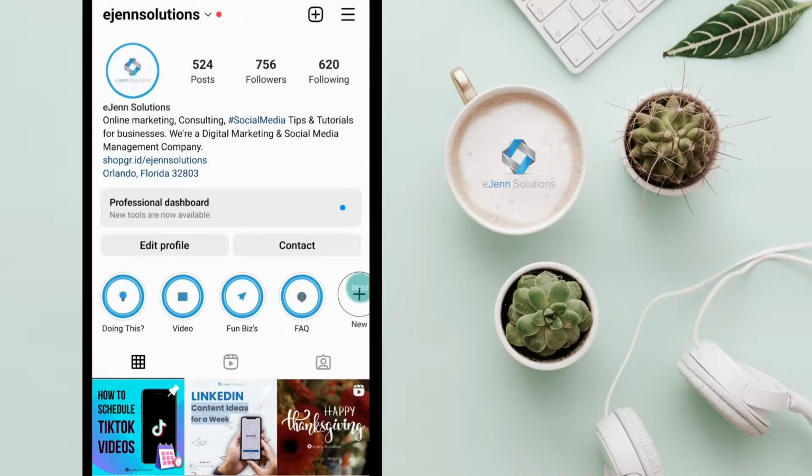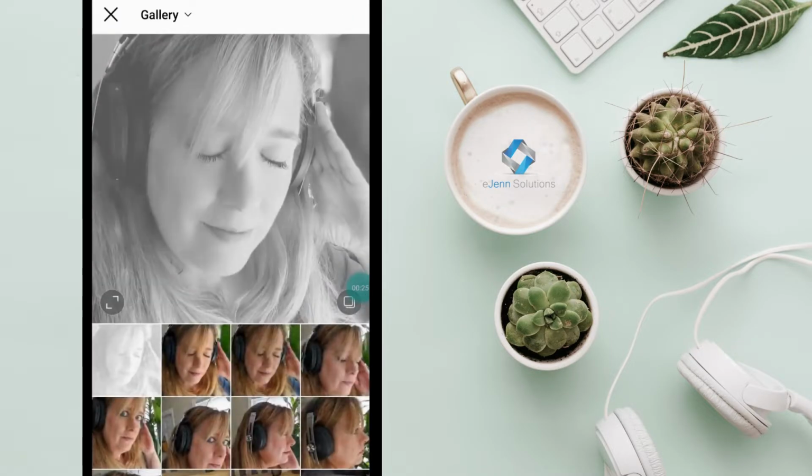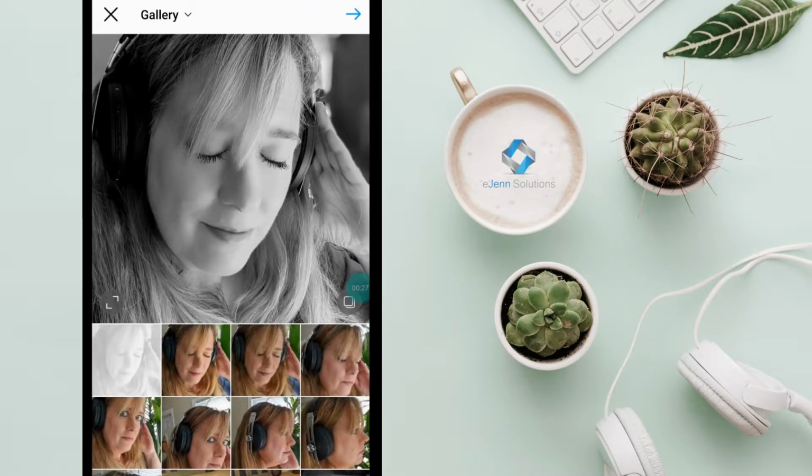Okay, so here is how you add music to your photos. You're going to come up to the very top, and it's usually the same with iPhone and Android. For today, we are doing this on Android. If you click that plus at the very top, across from your ID, you're going to come up with all the options that you can create. You want to select the second one, which says post. Select that, and of course it goes right into your gallery.